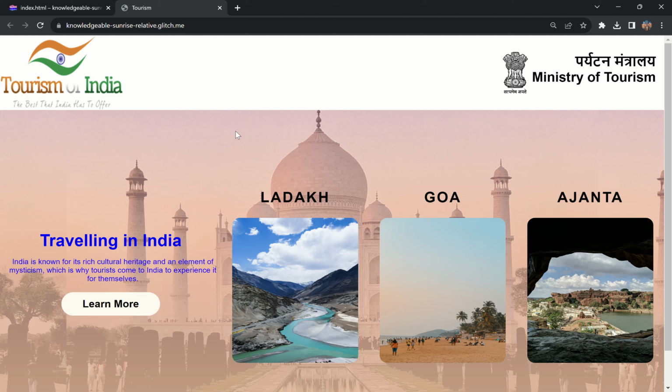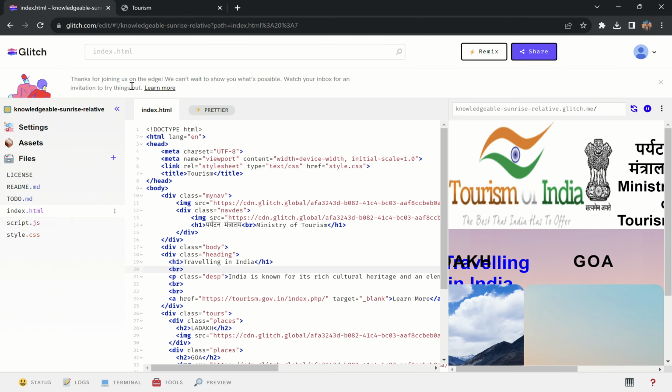Hello all. This is the output of the web page I have created, and here we use glitch.me to create our own web pages. We can create our code in glitch.me and deploy it on a web browser. Now I am going to show how to use glitch.me.